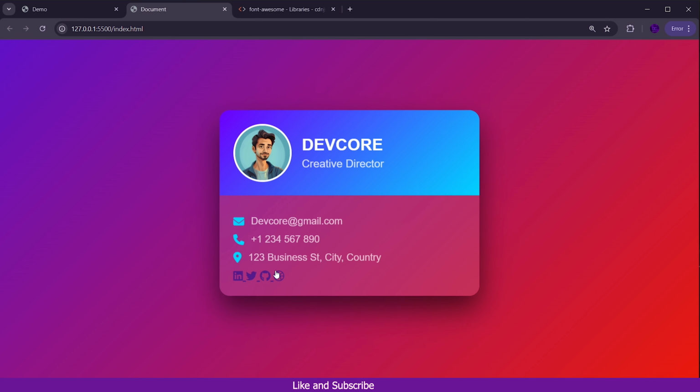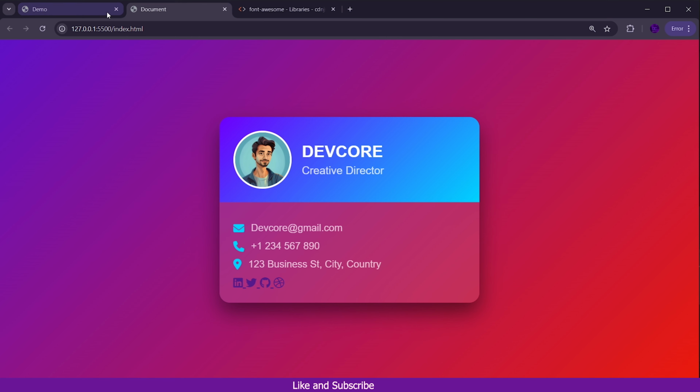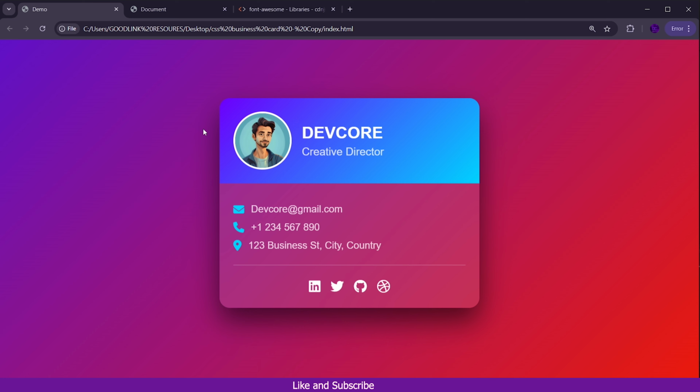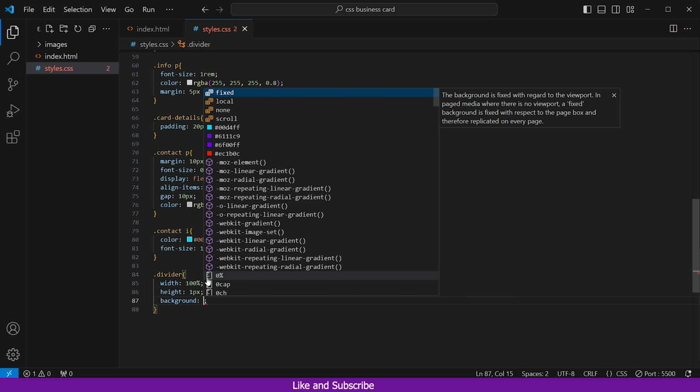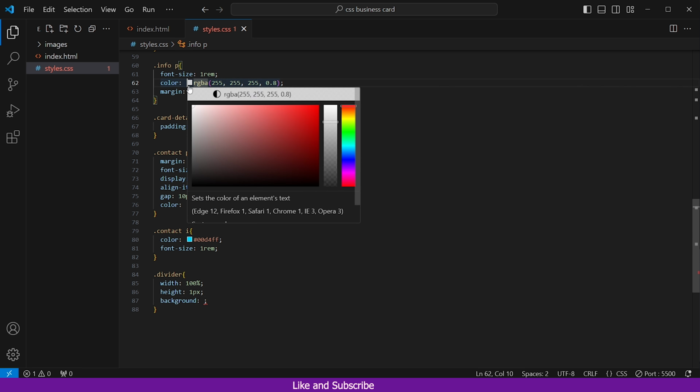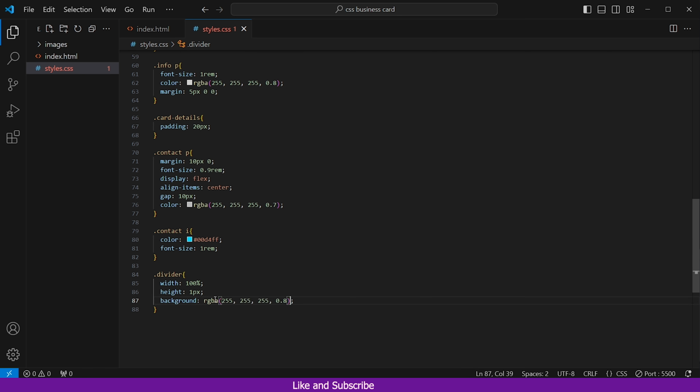The next, we're going to style our divider, which is the border we have right here in the demo. This border right here. Down here, we're going to have our divider class, divider, and for our divider, we're going to have width. Our width is going to be 100%, and height is going to be 1px. The background is going to be exactly what we have right here. You can copy and paste this again for the background of our divider. Set this to 0.2, and that should do it for our divider.